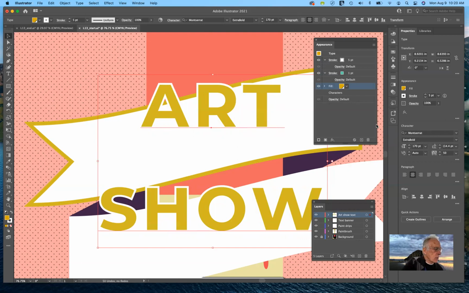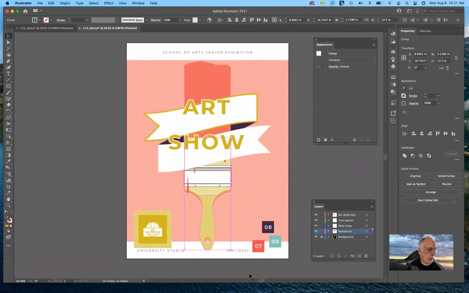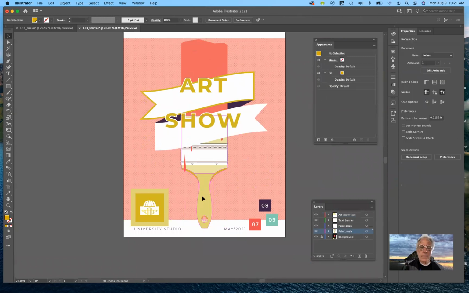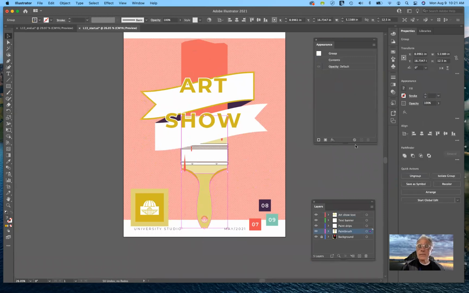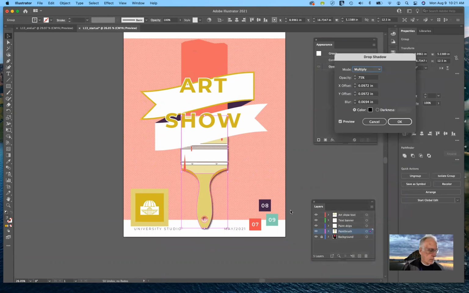So I've added my strokes to that. Now we're going to add a drop shadow to another area here, but we are going to add a drop shadow to the text. We'll come back to that. So what I want to do now is take the paintbrush handle, select it again, and add an effect to that. That's going to be under stylize. So I'll go ahead and add drop shadow to that.